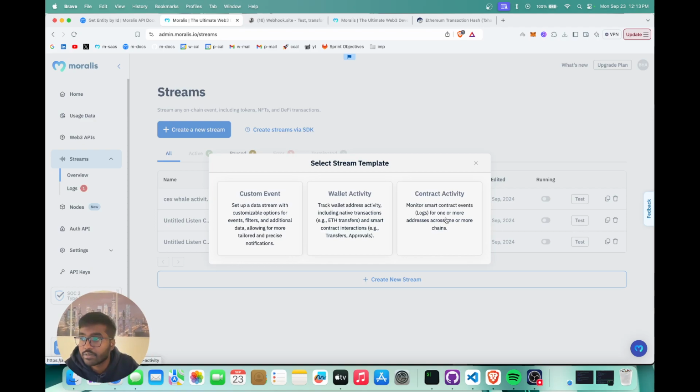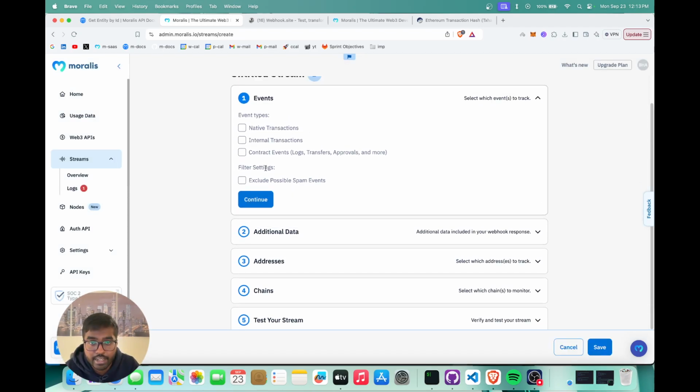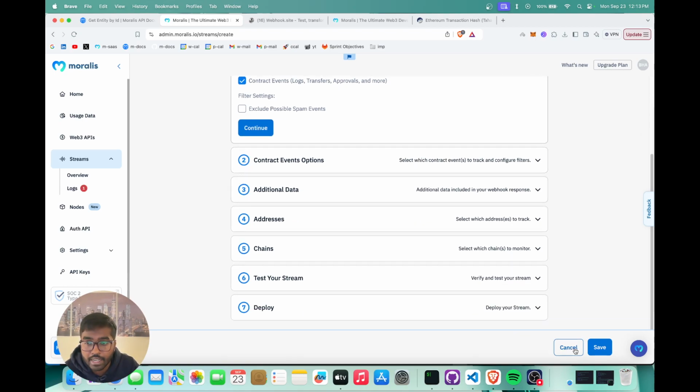Contract activity is what we can also do. So you can track smart contract events for one or more addresses across all the chains. If you go into custom event, you can select contract events. This is what we are interested in, because we want to track the ERC20 transfer events. So let's actually just go back and select that.